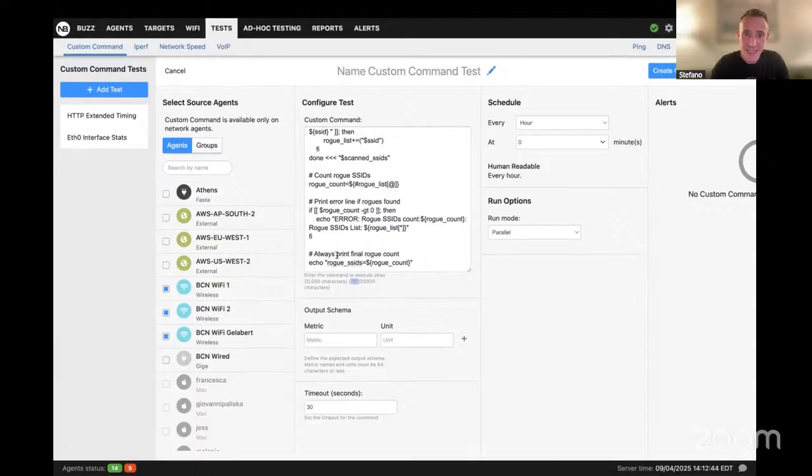And then lastly, the very important step is to define the output schema. So I'm going to simply take rogue SSID, and the unit would be a count. The unit could be seconds, could be a number, a quantity. It's basically the string that you'll see on the dashboard, so it has significance on the UI itself. So here I can say total. There you go. Then this is the timeout.